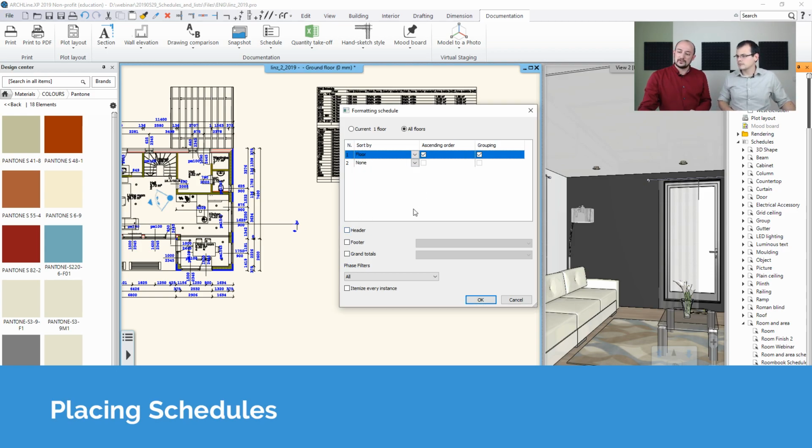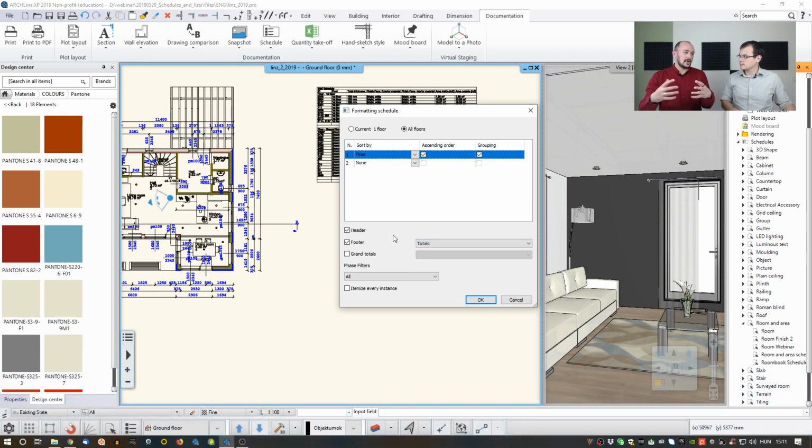And then when you do that, the header and footer becomes available, so you can enable these options and set up what will be the content of the footer. I will just use totals. I would like to have summaries of values, and I use the same for the grand totals, and this time I will use the title as well.